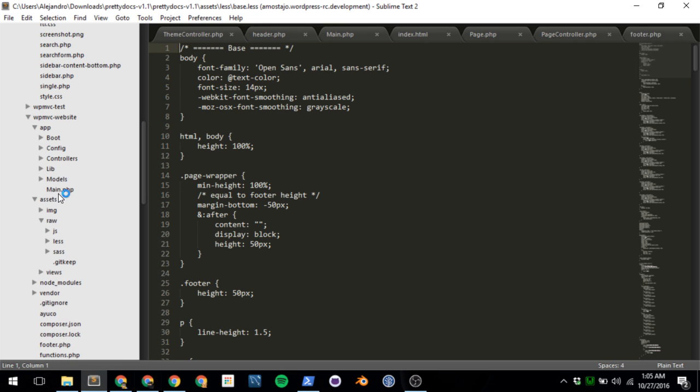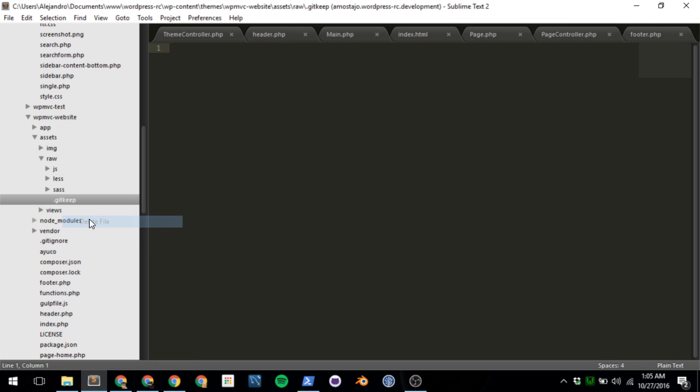Here's where all the PHP information is located. Here's where the assets are located: HTML, CSS, JS. So we have our views, and we have our raw and images. So we want to add less here.